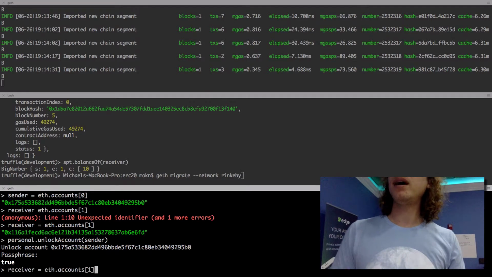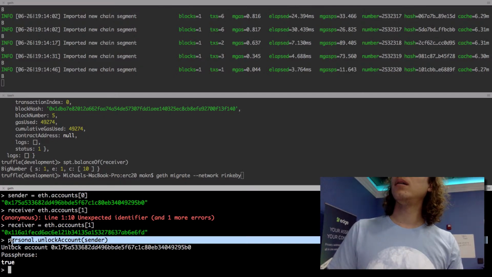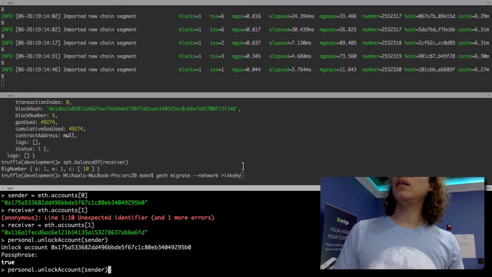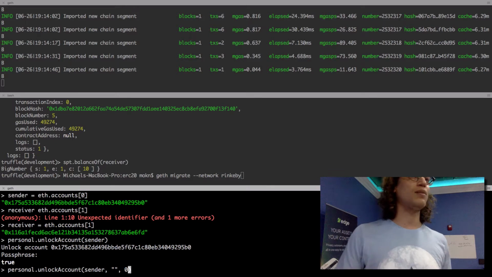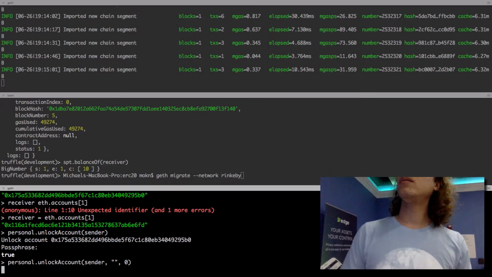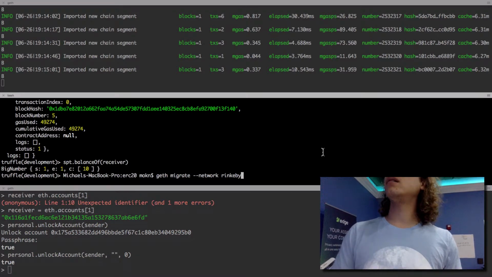And another way to do it, actually, let me show you this way because this is a little bit better. Like this. So I'm going to copy this over here. I'm going to put in my password here, which is empty, and then I'm going to put in 0, which allows me to unlock the account for the entire session, because it gets really annoying having to unlock it every time you do a transaction. So, cool. That's unlocked. So now that it's unlocked, this should work.